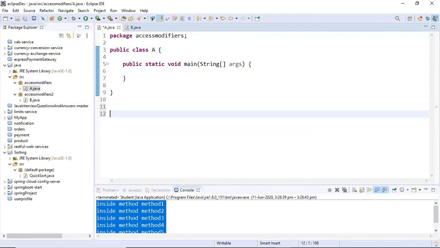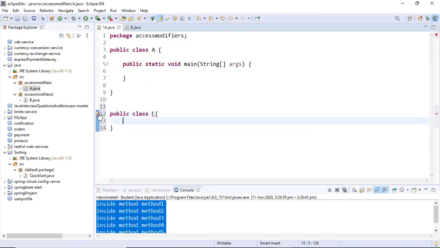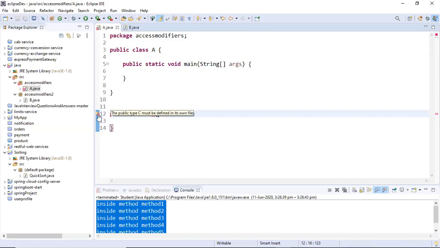If I create another public class here, let's call it C, then as you can see, it will give an error: the public type C must be defined in its own file. Let me save it also to show you that everything is not fine. So public class C has to be defined inside class C. We can have only one public class inside one file. Fine. I hope it is clear to you.